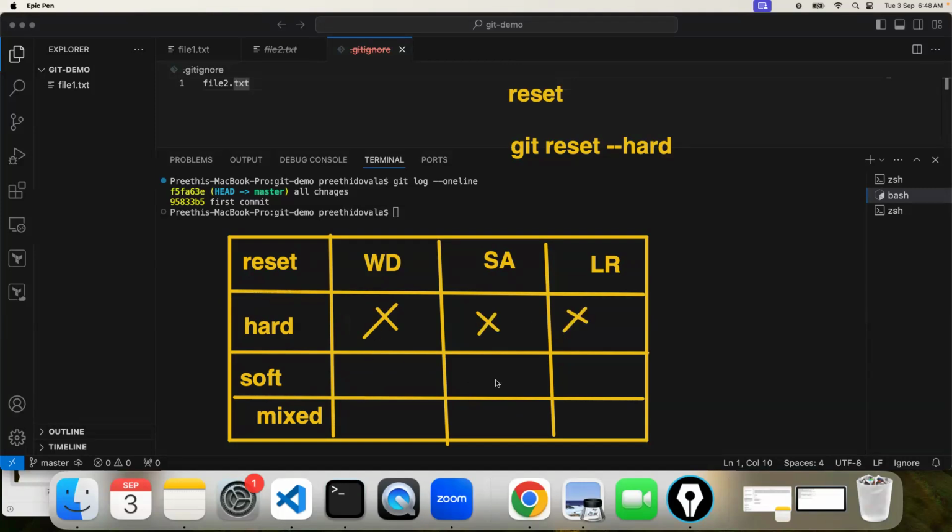In the soft reset, changes are gone from your local repository. Changes are still there in the staging area and working directory. If this is the case, how do you get the changes back to the local repository? By committing it. Git commit, and you get the changes back. Right? That's a soft reset. The command is the same. Instead of hard, you put soft.